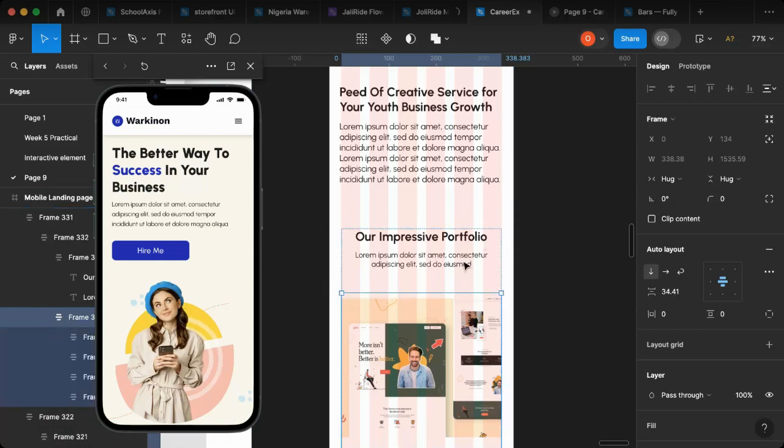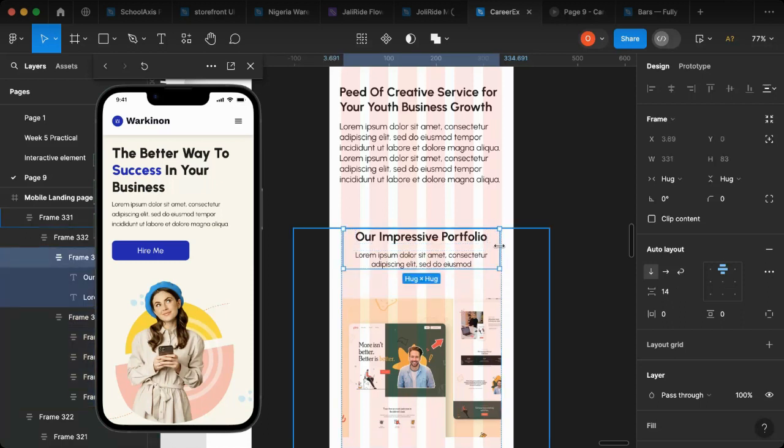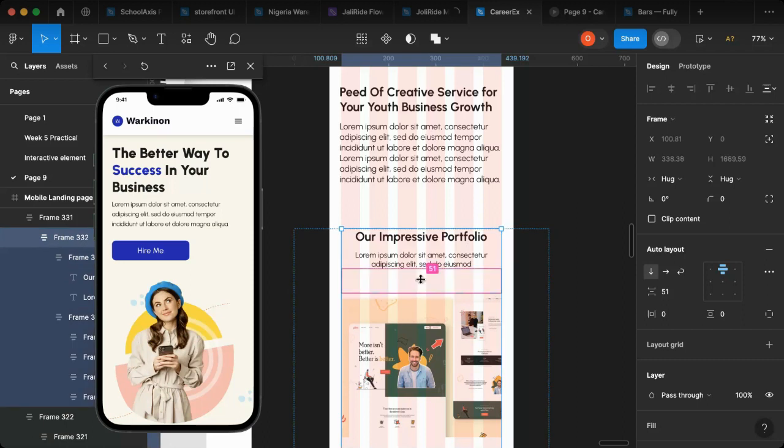So once I'm done, this is okay. So this is okay like this. So I'm going to hold this space. Now this space between them is too much. So I'm just going to click here and then see the space. I'm going to reduce it.